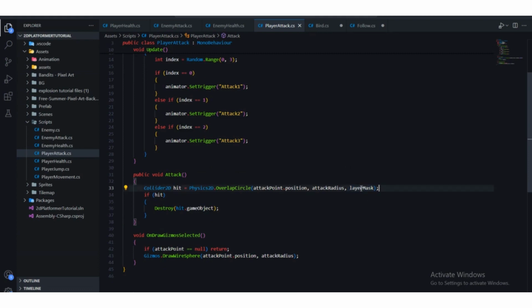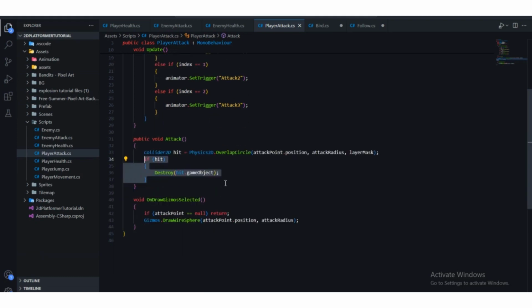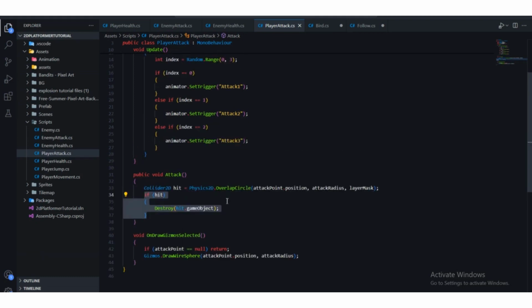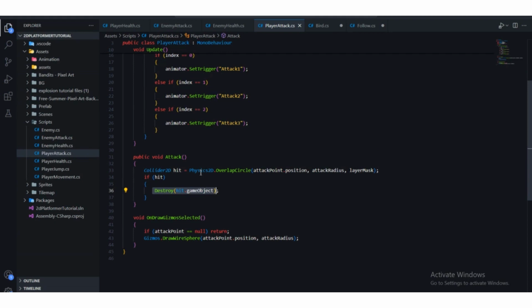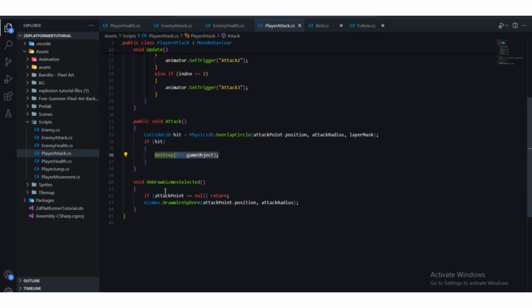So if the circle is colliding with the enemy layer, this will be true, so the hit will be true. If it is true, we are destroying the hit game object. So if the circle is colliding with our enemy layer, the hit over here will be true. We are directly setting it, so if hit is true, we are directly destroying that game object. Basically, we will destroy the enemy game object.